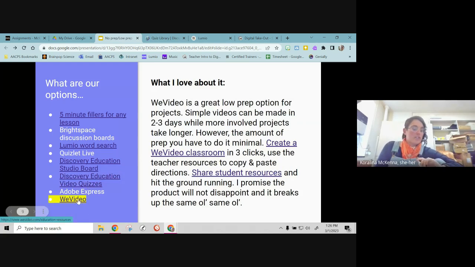Lastly is WeVideo. WeVideo can seem like an intimidating thing to assign to students as an assignment, but I'm here to tell you that you can do very simple video projects in as little as 2 class periods or take as much as a week or more, the more complex they get. What's super nice is creating a WeVideo classroom you can do in about 3 clicks.